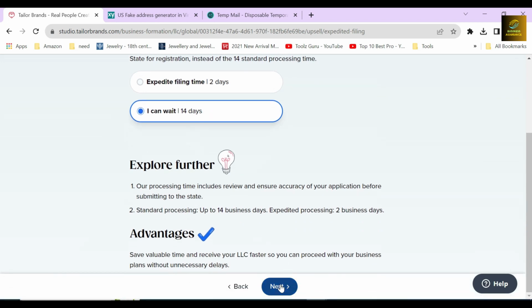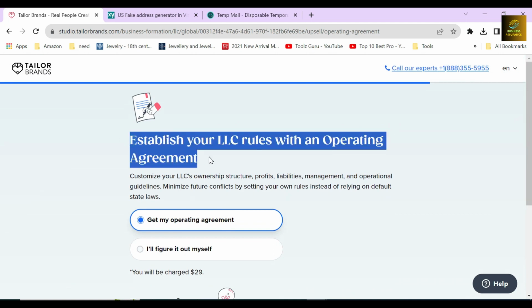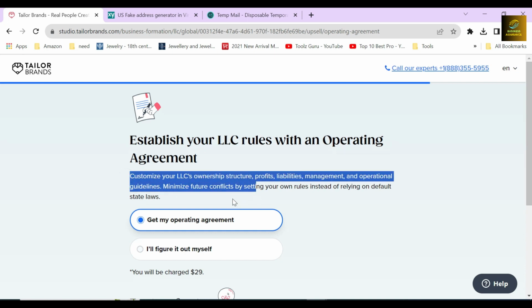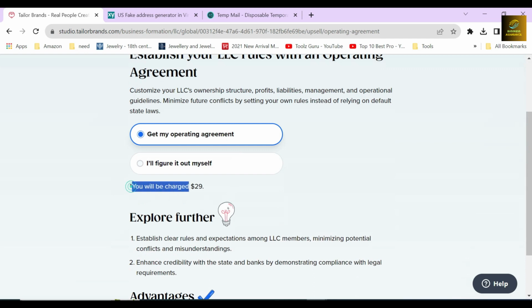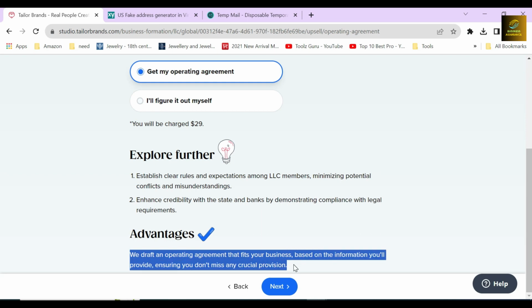Since I don't need this service, I will just click on the I Can Wait button and move on to the next section. After that, Taylor Brands will ask you whether you want to get operating agreement documents through them, which is essential for filing your LLC in any state. For an additional $29, they will write an operating agreement for you which will document how you will operate your business, protect your personal assets from your business assets, proof of business operation according to the state laws, etc.